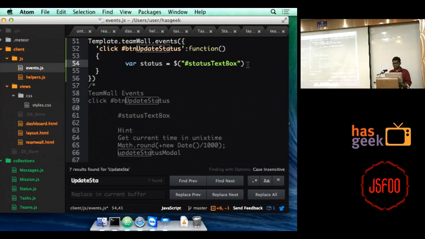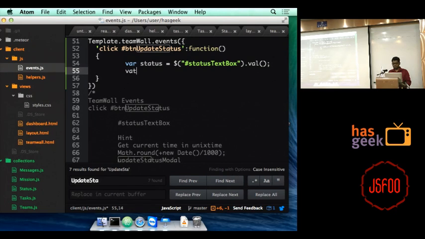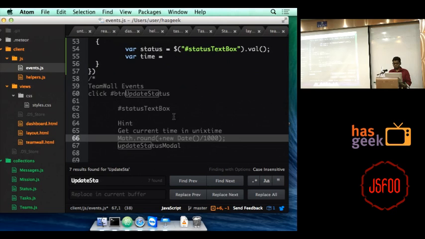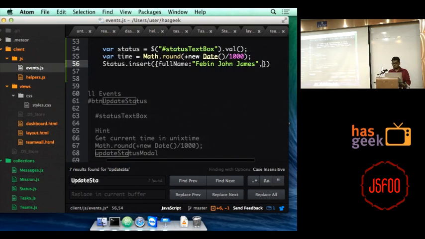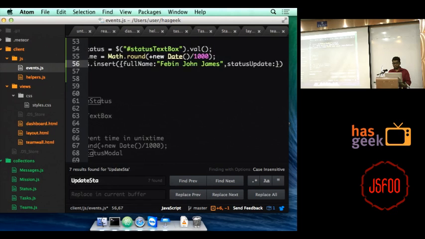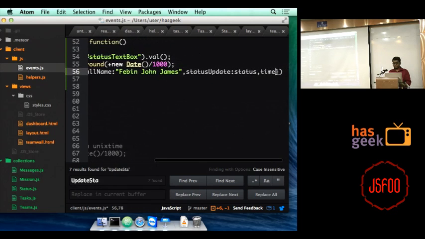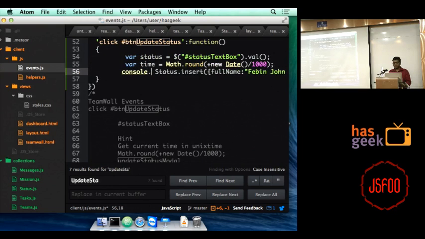So we are getting this value of the status box. And we want the time at which it is updated, so we'll add time. This is a function with which you get the unix time right now, and then we'll make an insert, status dot insert. Pass the variables status and time inside it. We'll log it just to know if it worked.